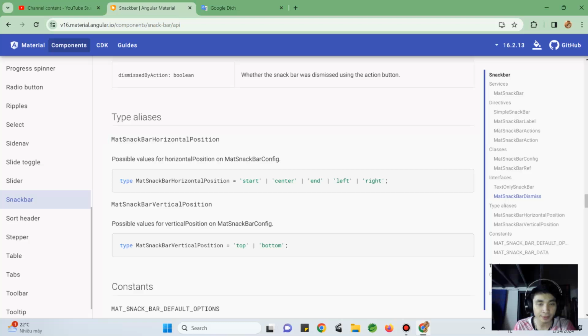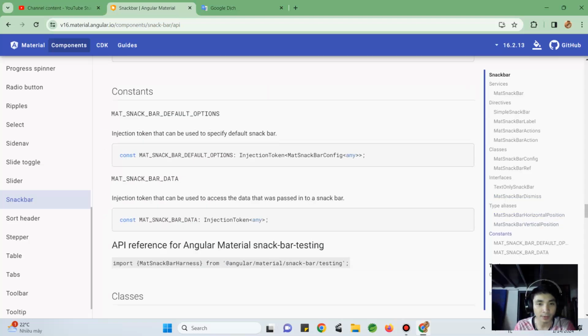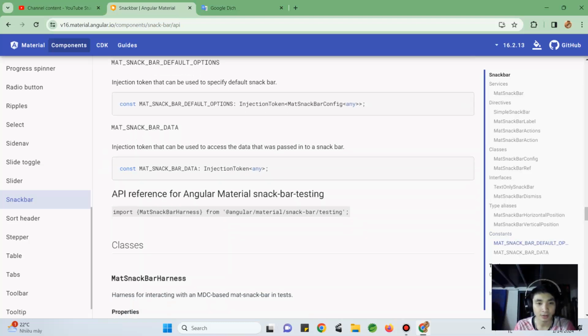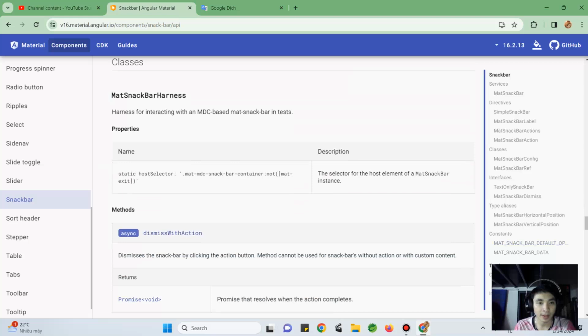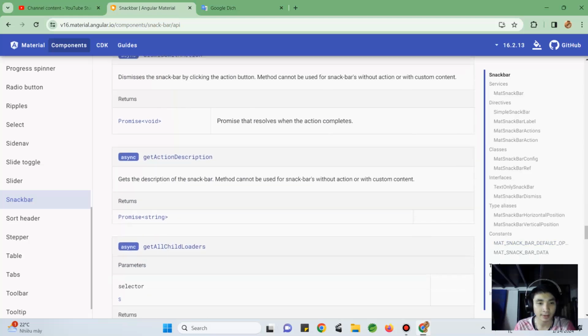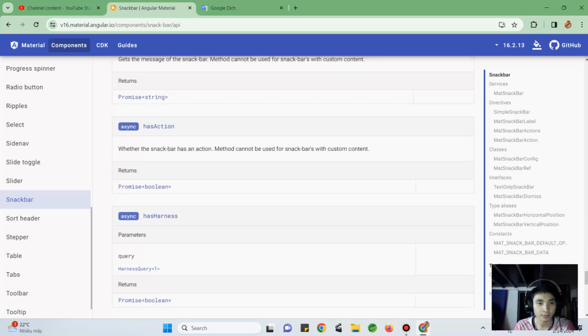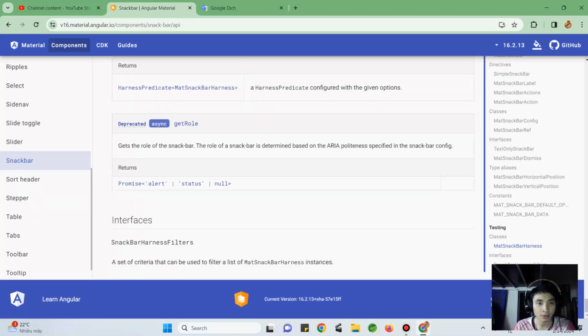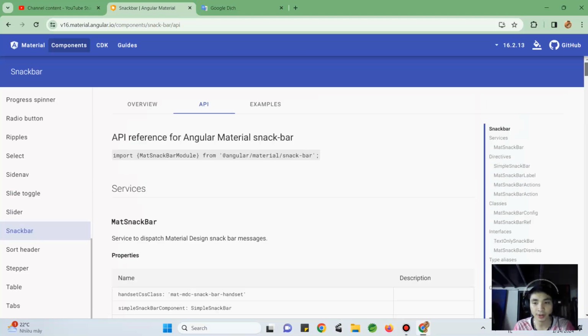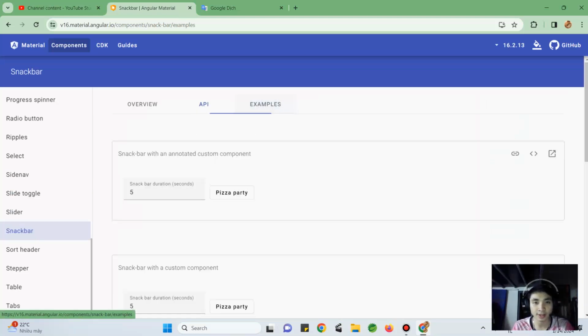Snackbar horizontal position: start, center, left or right. Snackbar vertical position: top or bottom, and we have the constant Snackbar default options, and the class and the methods. Alright, that's enough of the API information, and now we can see the sample.